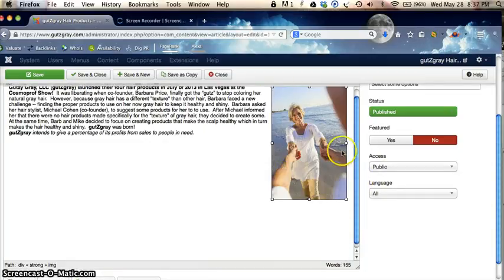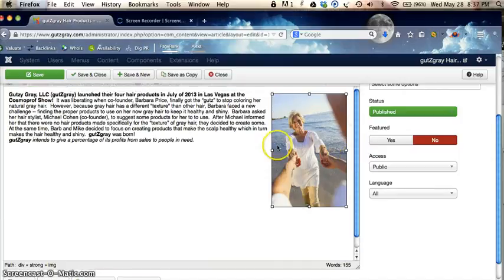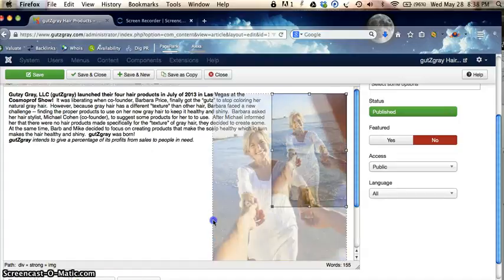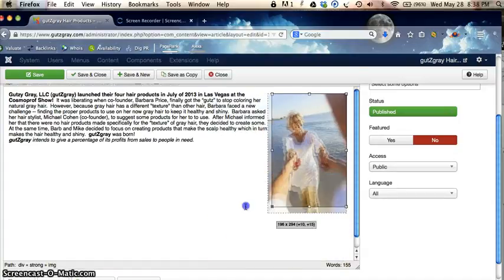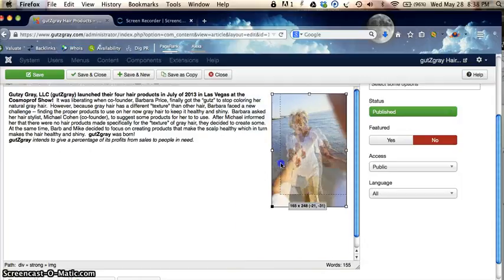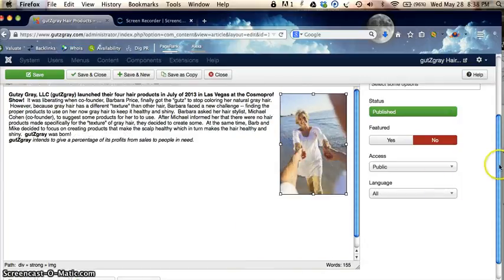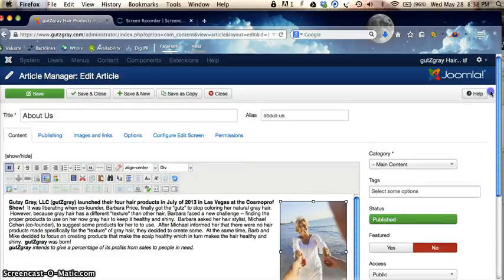Sometimes you may figure out that a photo that is vertically oriented does not lay out well with just a small amount of text. So you may want to choose a photo that's more horizontally oriented if it looks better. But you can see I can even make the photo larger again if I'd like to by simply clicking and dragging. Once I'm done making changes to the photo, I want to scroll up and click Save or Save and Close.